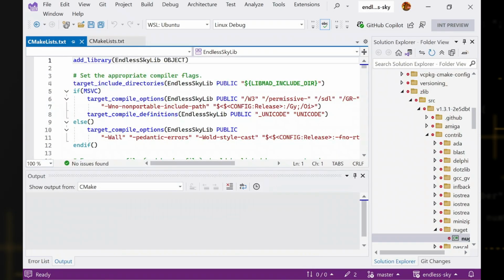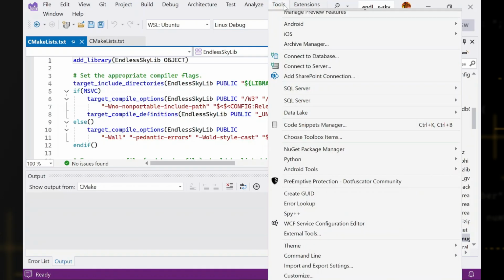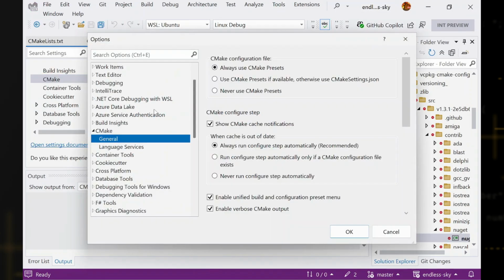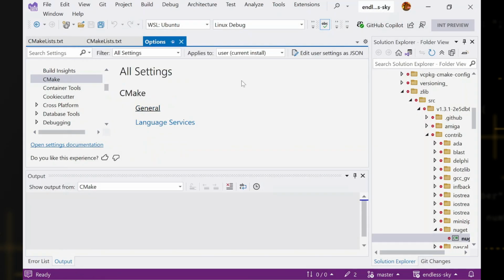Now that we have our setup out of the way, let's try debugging a CMakeLists.txt file remotely. For some versions of WSL, you need to select the Always Use CMake Presets option under CMake Configuration File in the CMake General Settings tab in the Options menu. Next, set the target system to WSL.